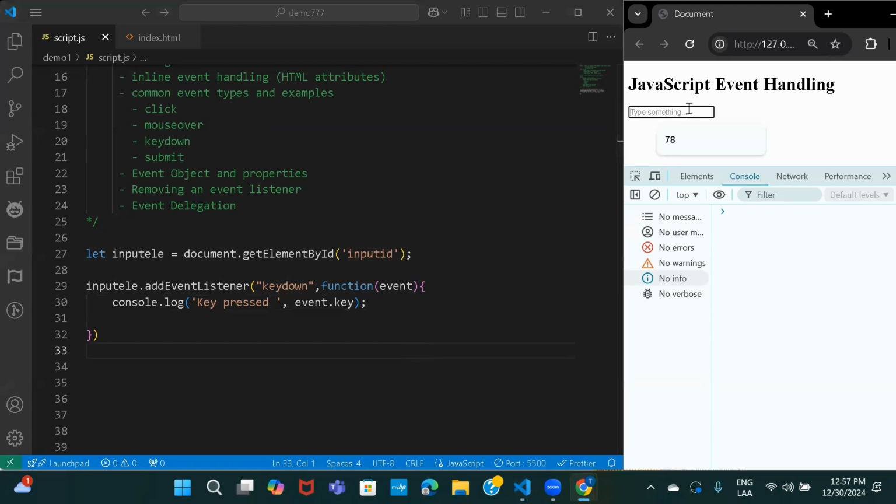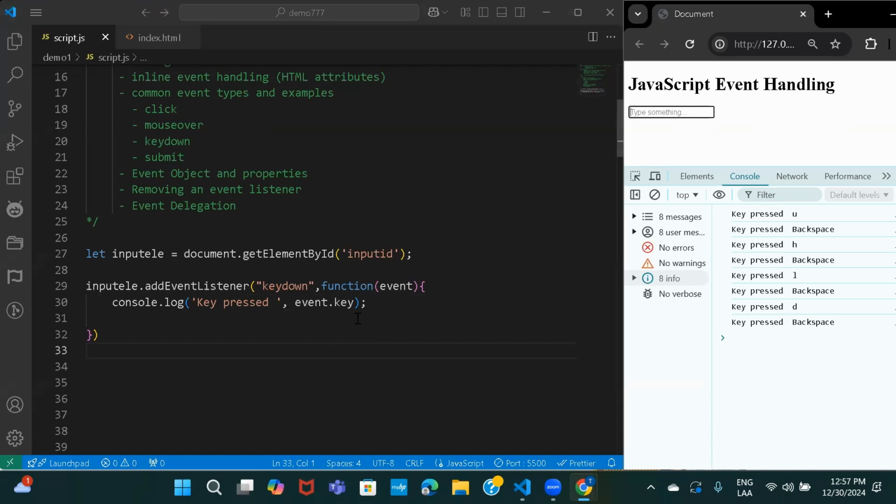Okay, so here if I type in, let's say U, right? So here you see in the console, it says key pressed U. If I type in H, it says key pressed H, right? See, it's even tracking the backspace, right? So it's tracking every key that I'm pressing from the keyboard. Okay, so this is how, if there is anything that you want to implement and if you want to track such events, then you can do in this way.